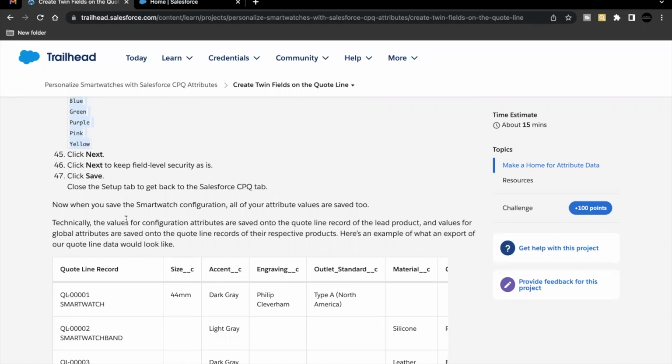You know that whenever there are product options as well, at the end when we click on the save button, all the products that are there, be it product option or lead product, on click on the save button get converted into quote lines, right? So the values for configuration attribute are saved on the quote line record of the lead product. The lead product is the product under which all the product options come up, which is the lead product in a bundle.